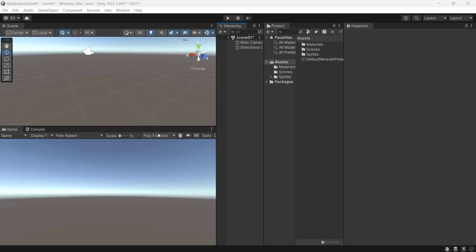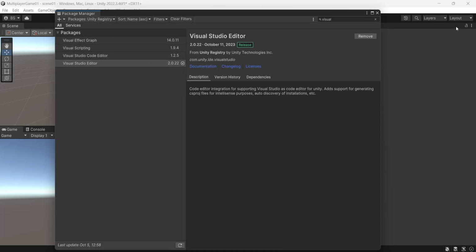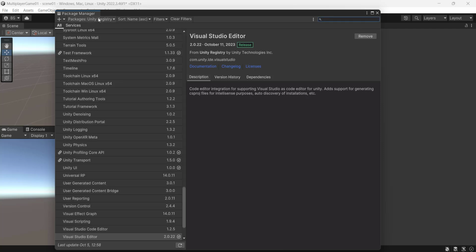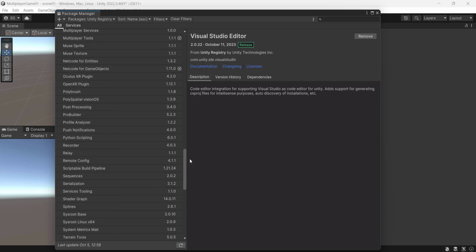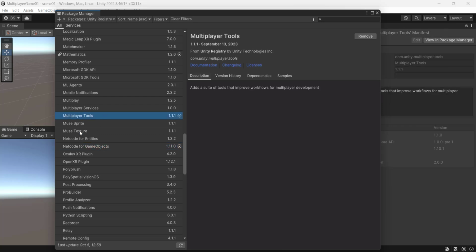Hello! Within this video we will run a first example of multiplayer using netcode in Unity. So the first thing that we have to verify is that we have netcode installed. So let's check on it. Within the Unity registry, what I have installed is, first of all, netcode for game objects and multiplayer tools. Both of these elements are required.